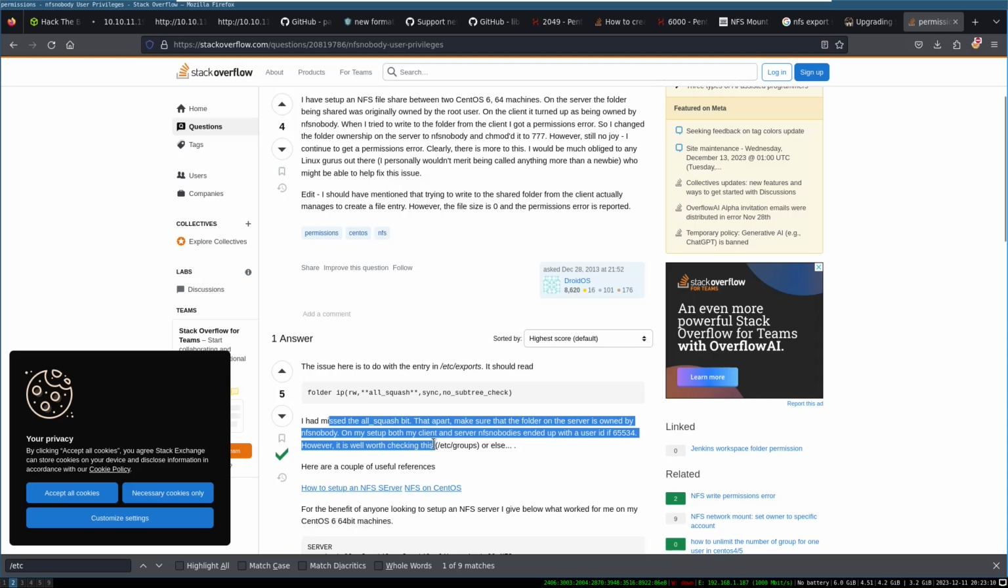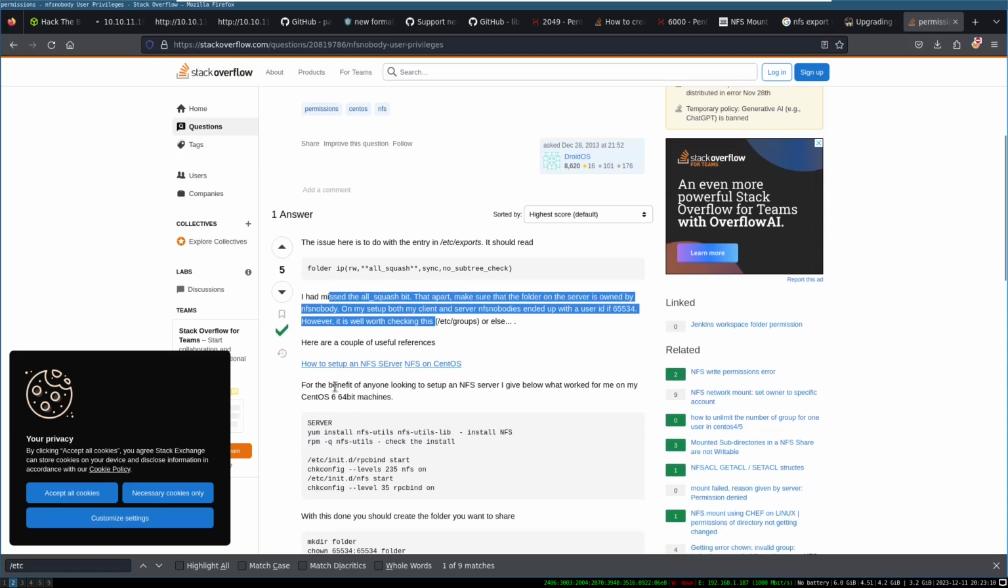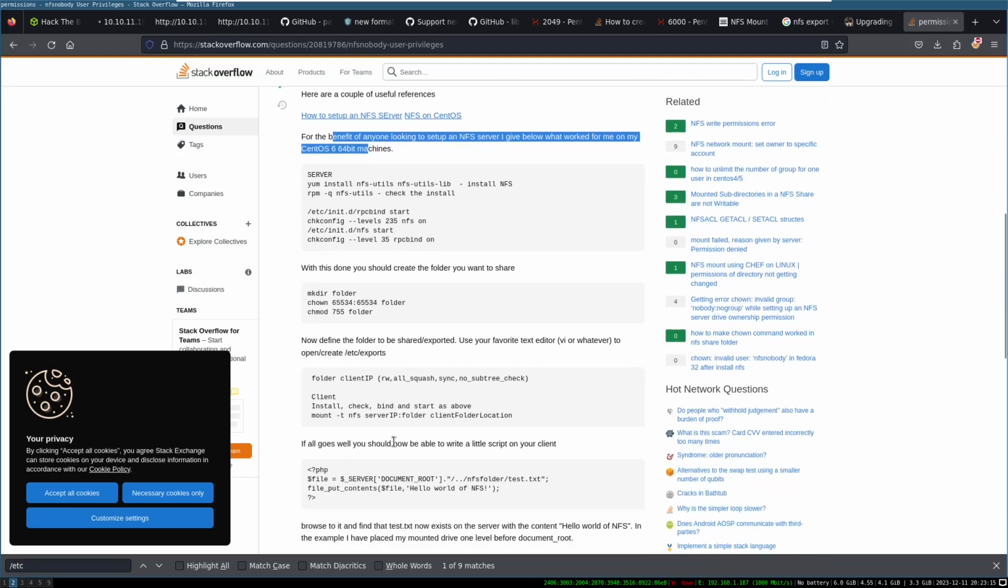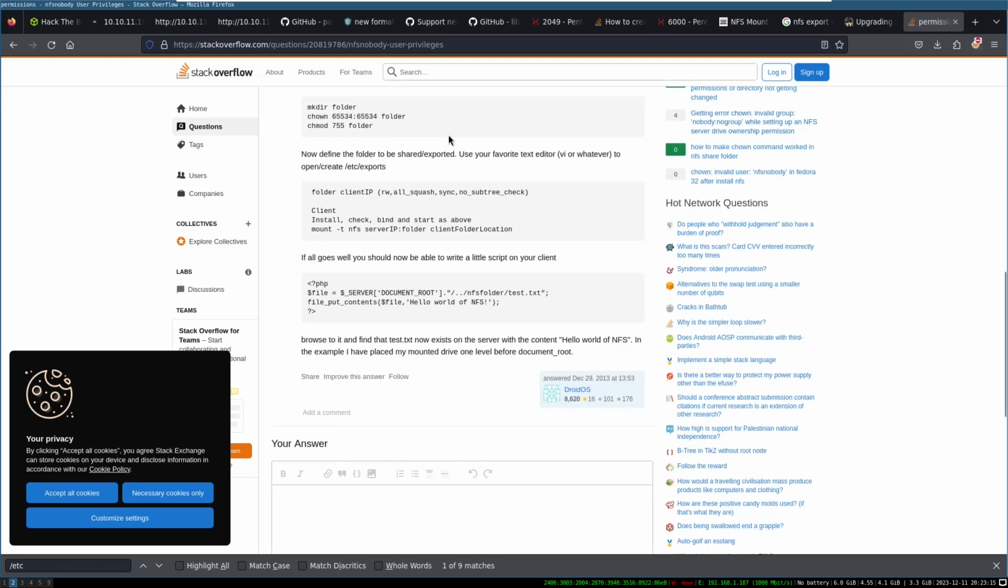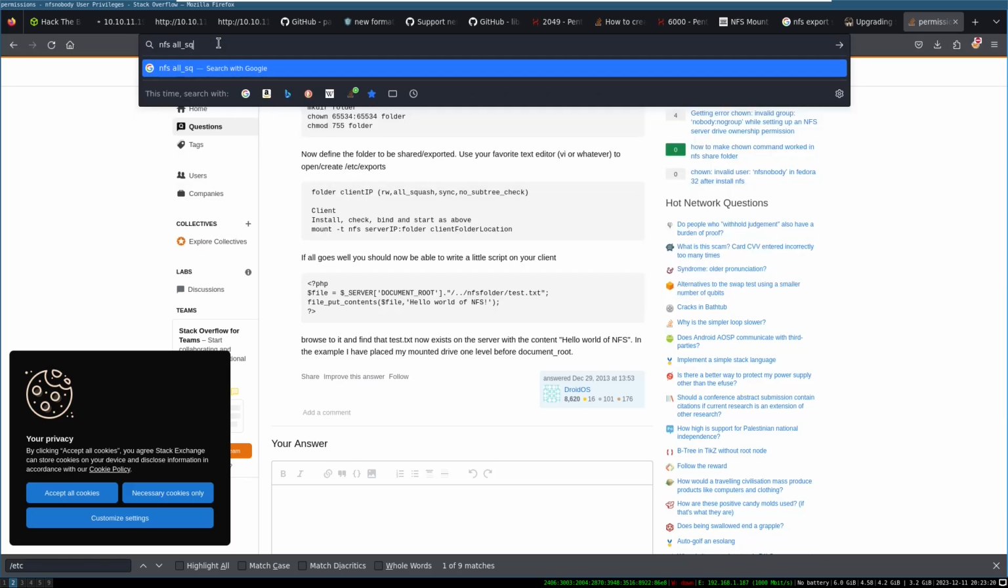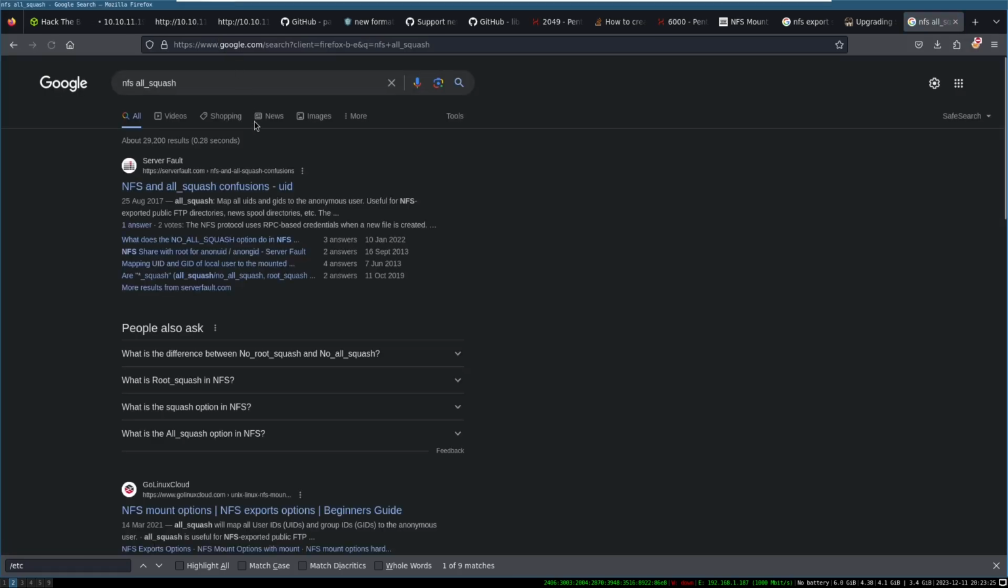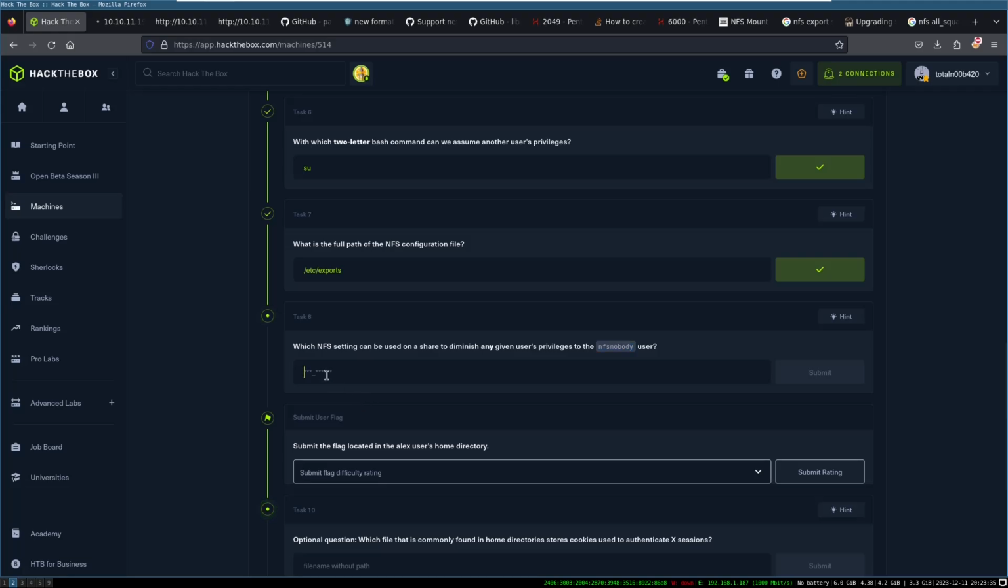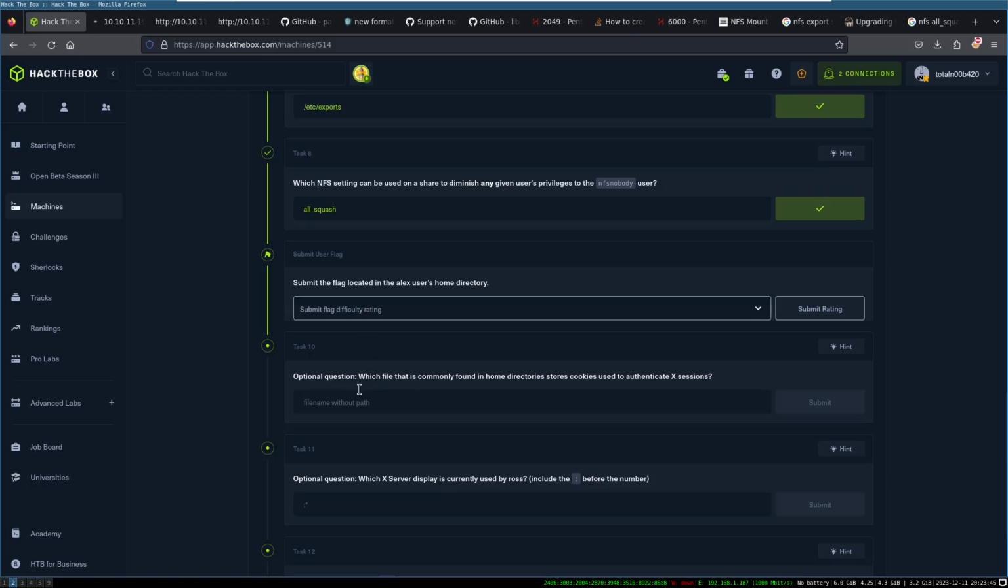All squash. All squash maps all user and group IDs to the anonymous user. Aha. All squash. Okay, so we got that flag there.